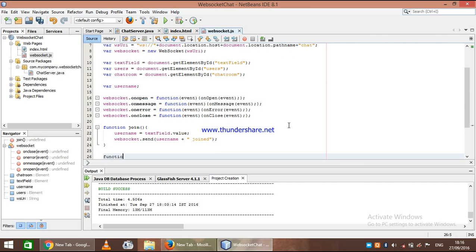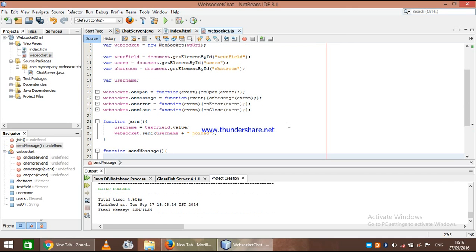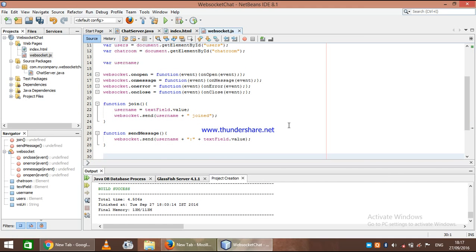Now the next button which can be pressed is send message. Once this button is pressed, WebSocket will send it. So let's just say username and the value of the text field will be sent, and the third one is the disconnect. So we will define it at the end.